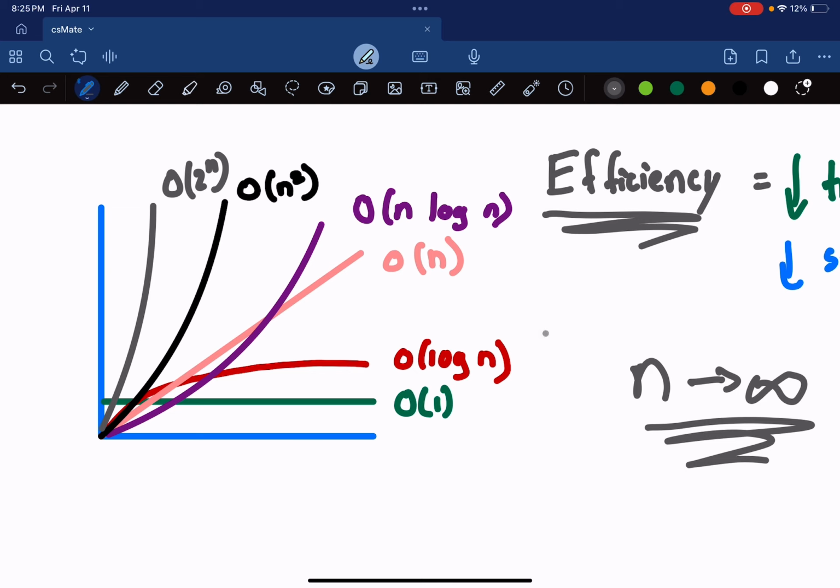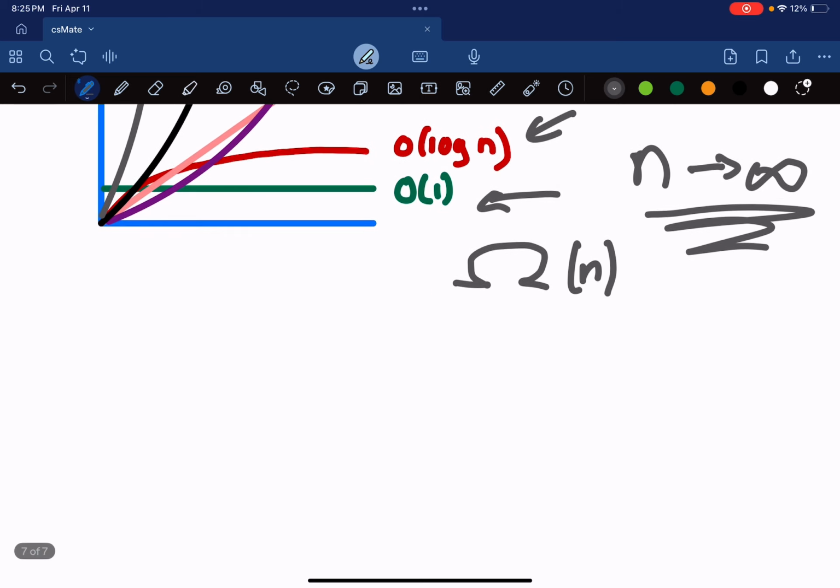Typically you want to go for O of log n, but these other ones you want to try and avoid. O of 1 is great, but that might be Omega n, which is best case runtime. But we can talk about that in another video. Some examples of things that run in O of log n are binary search trees.